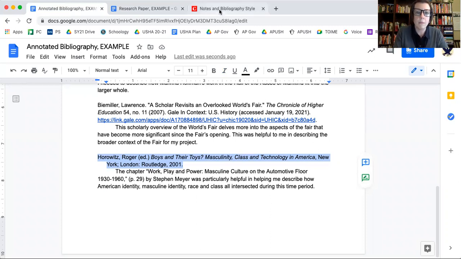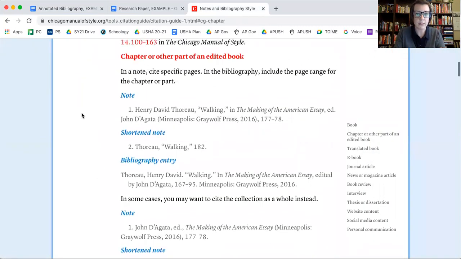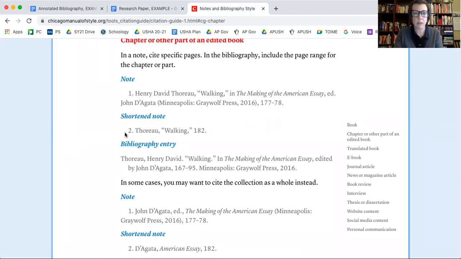So I always like to check the Chicago Manual of Style Quick Guide just to make sure that I'm doing it right. And in this case, for this particular citation, I'm going to be citing a chapter that's within this book. And you'll notice here that the note and the bibliography are ever so slightly different. There are two main differences. The first is that in the note, the author's name comes first, the way that you would say it. So instead of in your bibliography where you have Thoreau, comma, Henry David, in your footnote, it's going to say Henry David Thoreau.